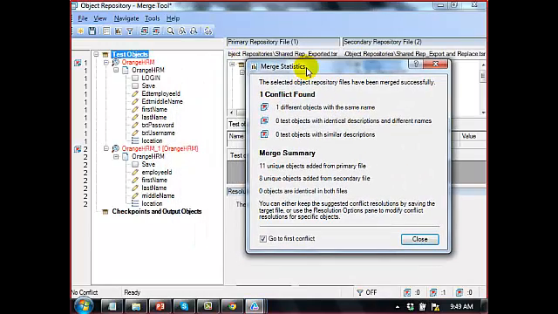Now, whenever you merge that, if you look at that, it says 11 unique objects added from primary file. Primary file is nothing but, in the 2 repositories, the first repository. So what it says here? 11 unique objects added from primary file. So there are 11 new objects in the first repository.